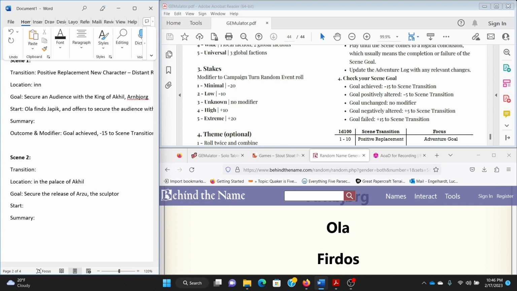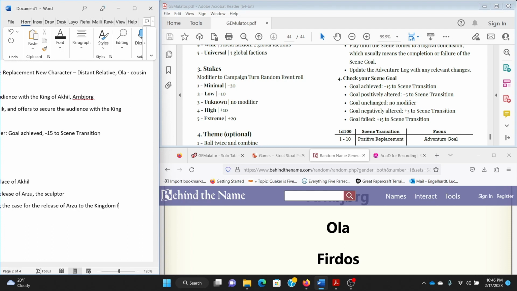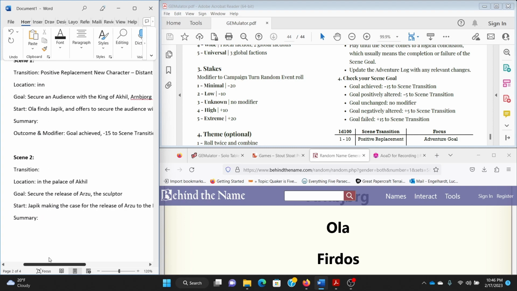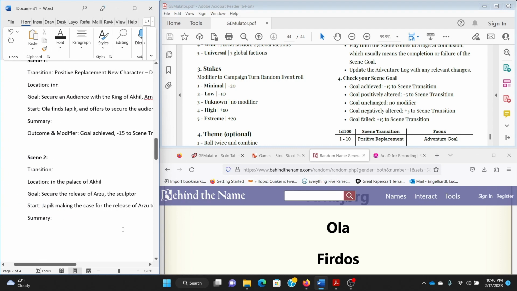Our start, I'm going to say that we are actually entering, and in all likelihood, the king is there, right? So we're actually going to start, in some sense, in media res, and we're already there, in the king's court, where we are making the case. So we're starting with Japik making the case for the release of Arzu to the kingdom of, what is it, Dananjay. So that's what we're planning.